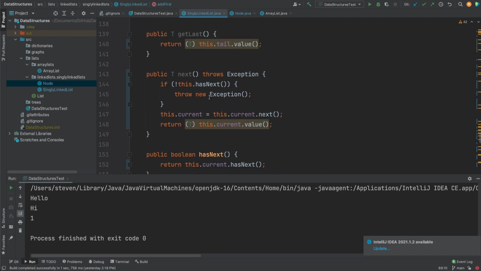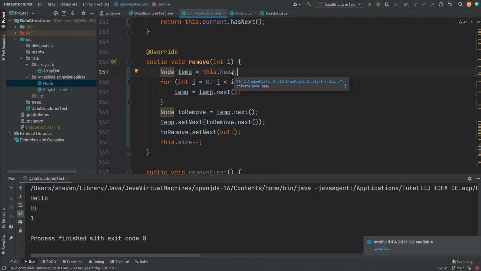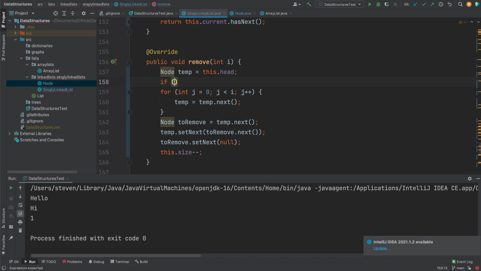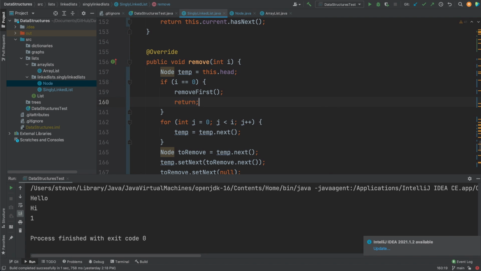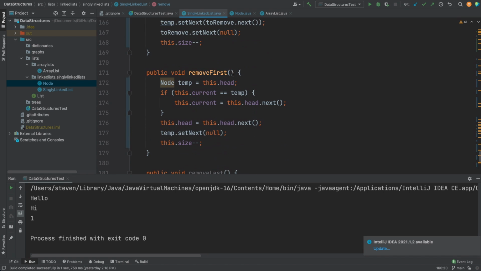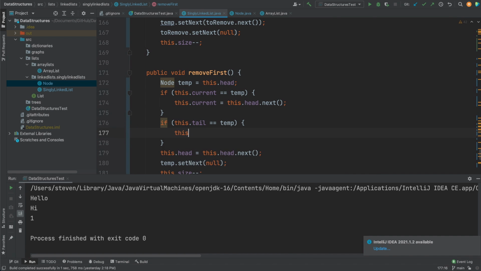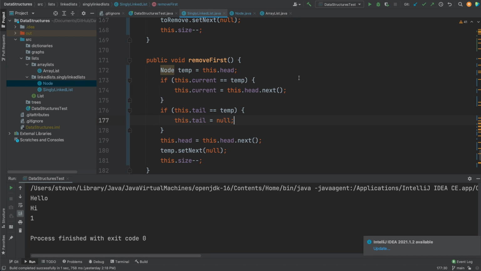Next, our remove at location is also kind of spotty when i equals 0. So let's wrap this in a conditional and then just call remove first. Again, trying really hard just to be safe and use logic we know should work. But we aren't done. Our remove first is also wrong, because what if we only have one node, and that's what we're trying to remove? In that case, we also need to reset tail to also be null.